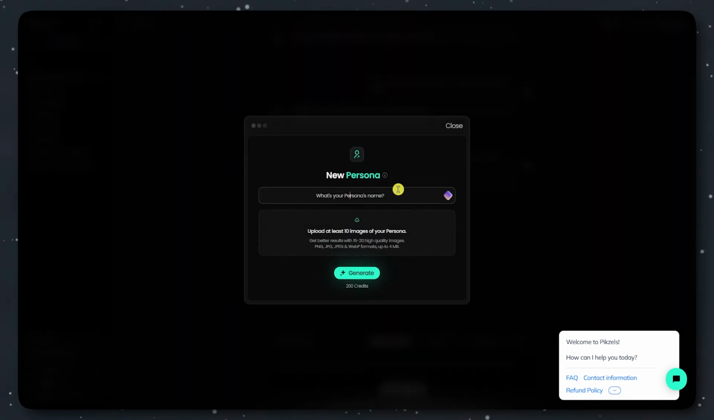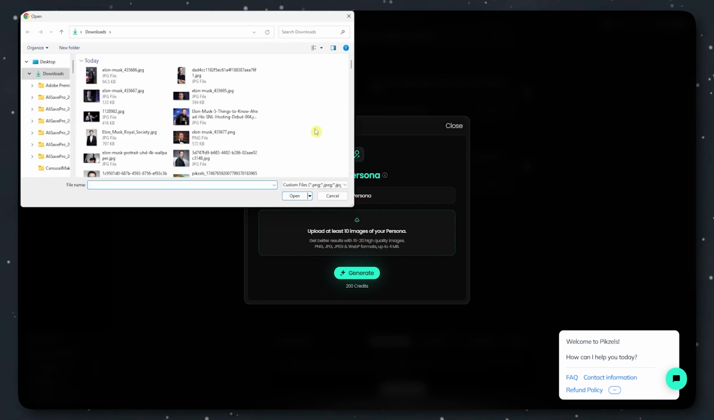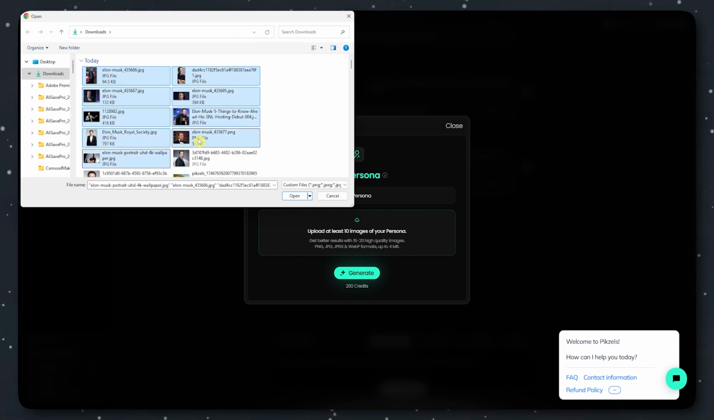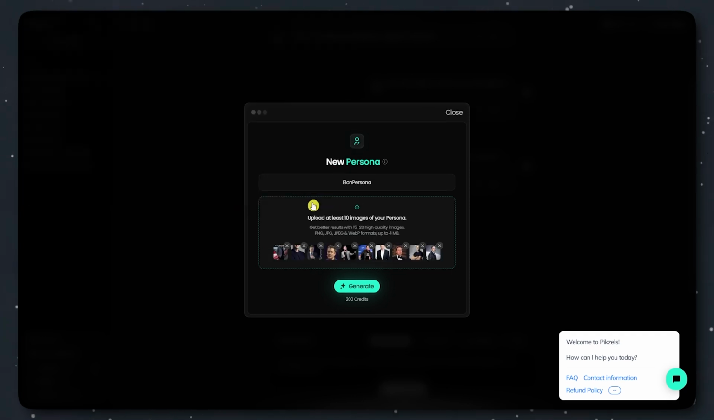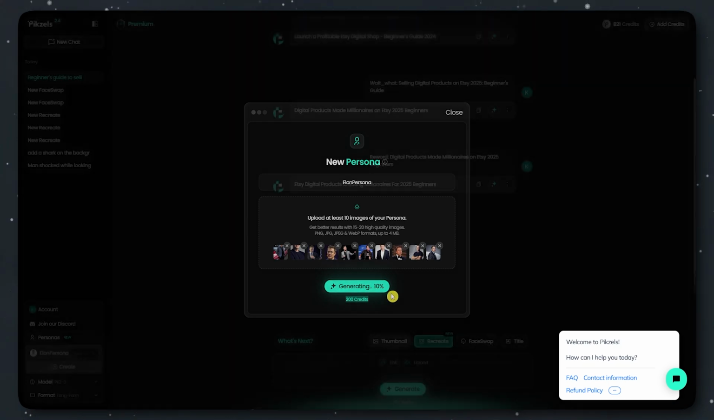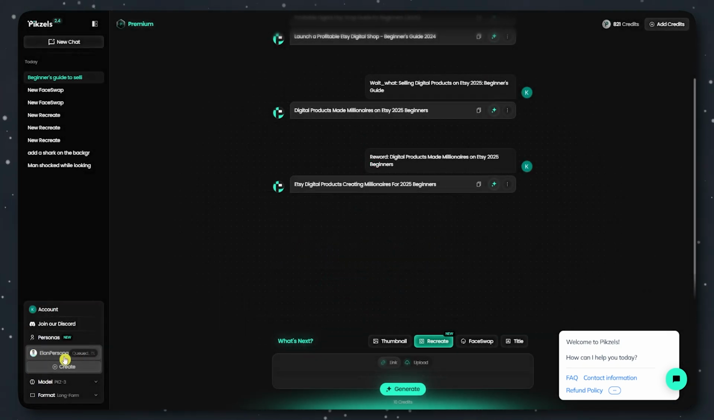And now from here, we can enter our persona name. So I'm going to go for Elon persona right there. And then you will now add or upload 10 images of your persona. So I have some images here of Elon, so I'm just going to go and add them right here. Just like that. I think this is enough. So this is a total of 10. I'm going to open that and click here on generate. And take note, this would consume 200 credits. So take note of that because this is a lot. So now I'm going to click here on generate. As you can see, it is currently queuing here on the bottom left of our screen. So we just need to wait for it to finish.